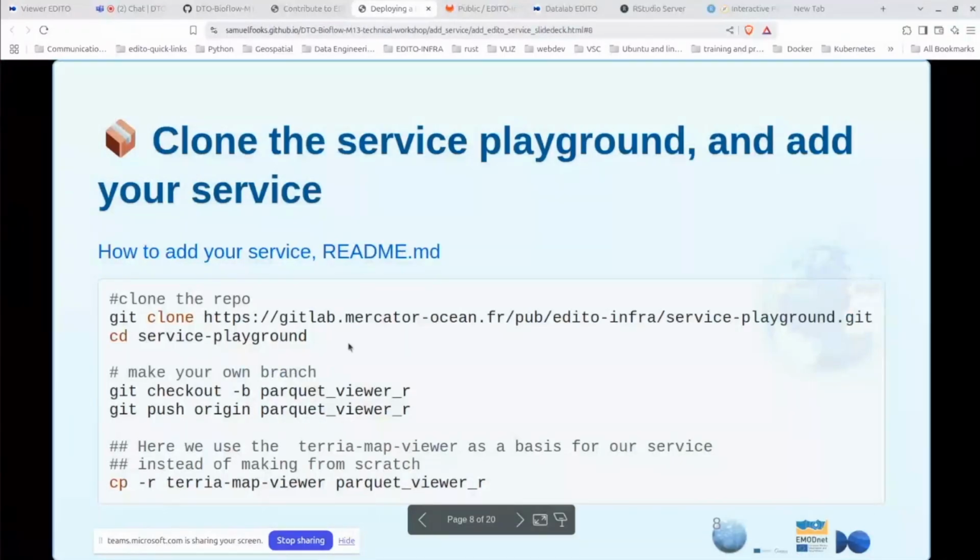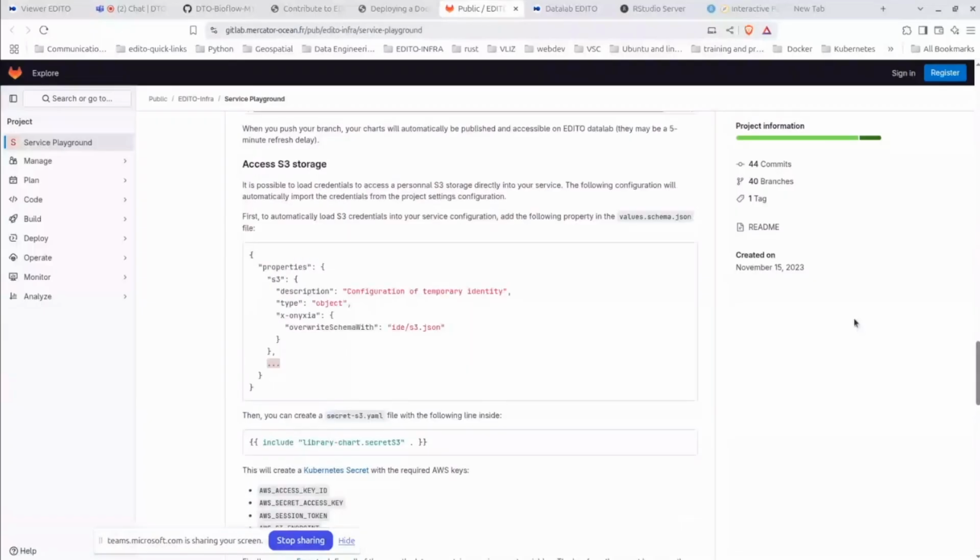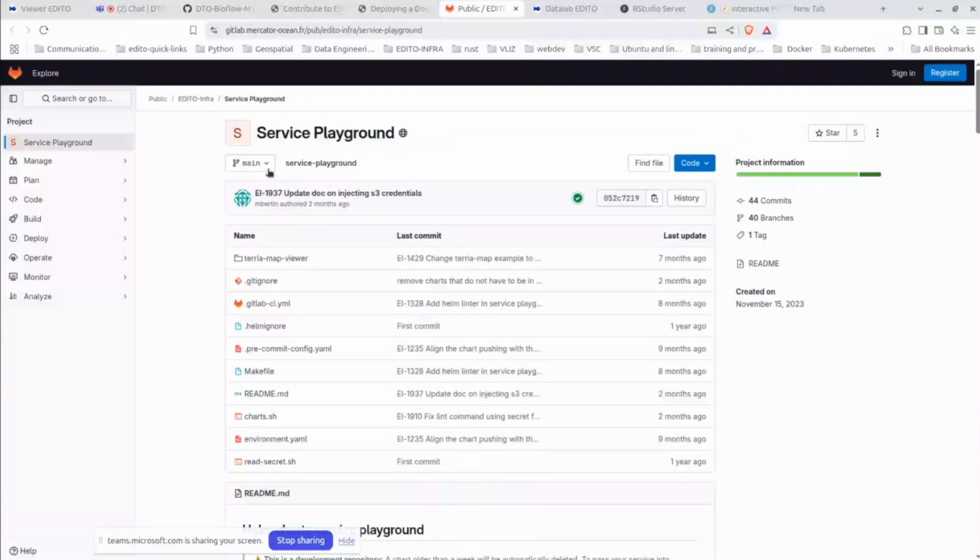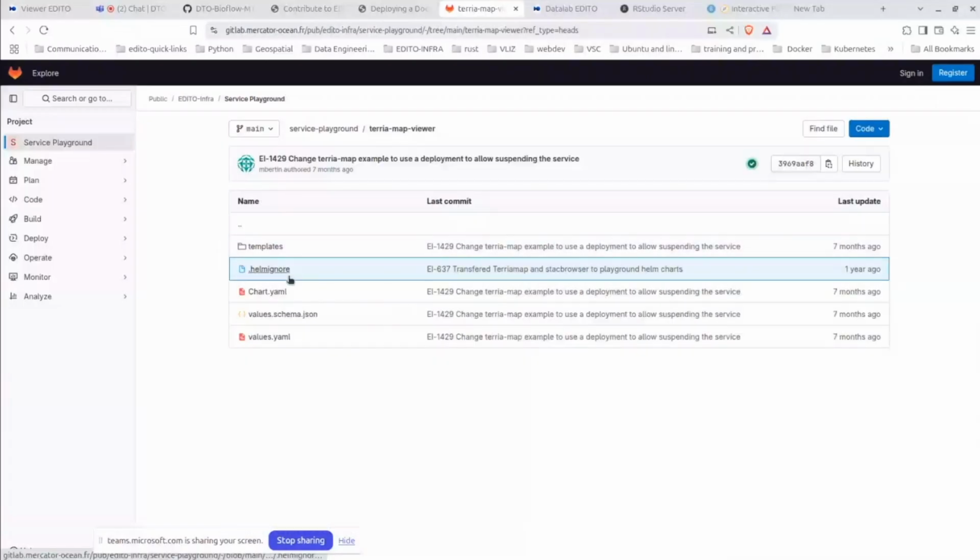So we'll clone the repository. We will make our own branch. In this case, I would call it Parquet Viewer R. I will push that branch to the GitLab. And then what they recommend, and it's a good recommendation, is to copy this in the main, there's this Terrain map viewer, and this is just a good basis example where it has the components in it that will need to change in order to push our service onto EDITO.